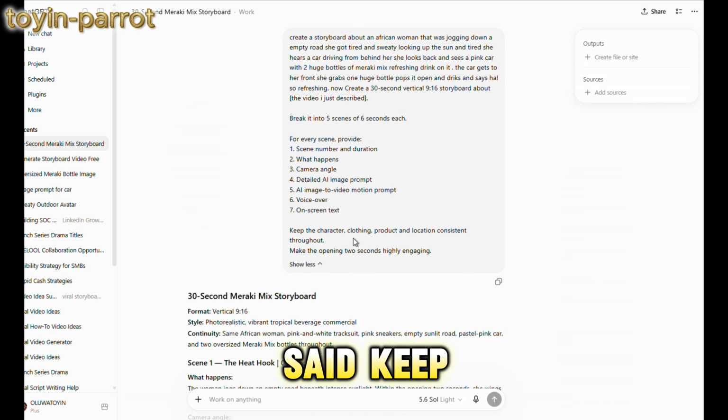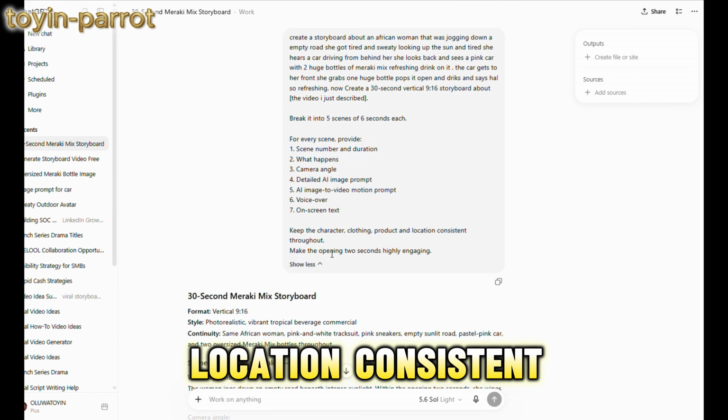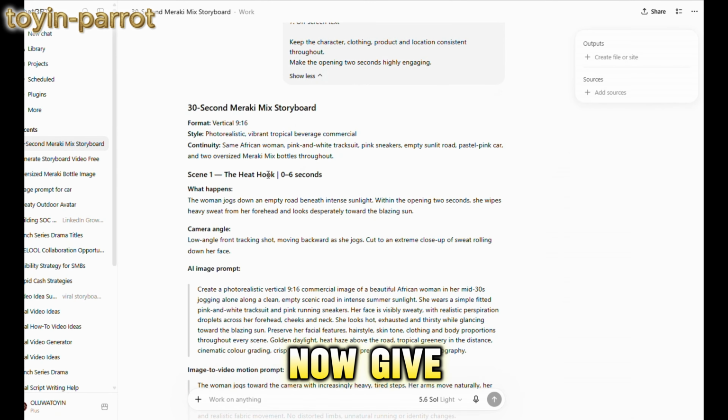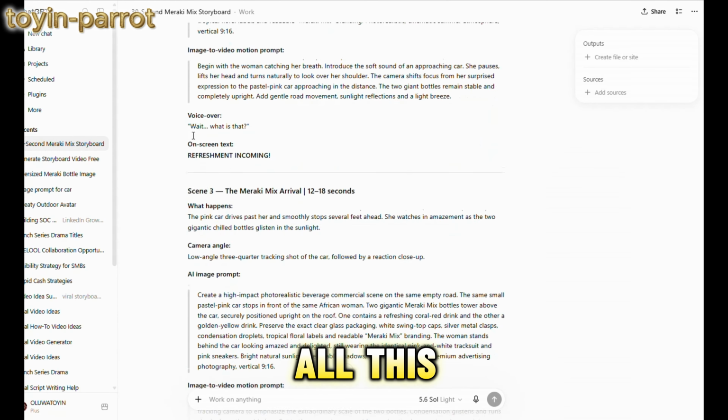Then I said, keep the character, clothing, product, and location consistent throughout. Make the opening 2 seconds and highly engaging. That is the exact prompt you're going to use. Now, ChatGPT will give you the 30-second storyboard. As you can see, it has given me all this.